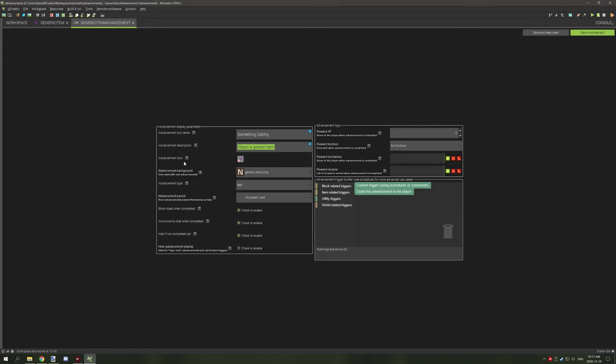And then under that is your advancement icon. This is the item or block that you can select to display as the icon for your tab. The advancement background needs to be a 16 by 16 image. I think you can go larger, but the vanilla basic image is 16 by 16. I've just used another texture to display that particular background. Next is the advancement type. There isn't really anything particular for these outside of the shape of them. So tasks are the basic kind of circle, round, square things.